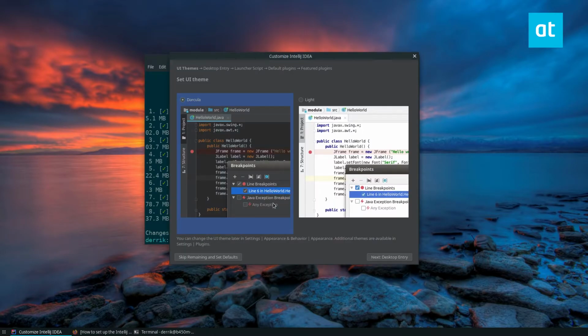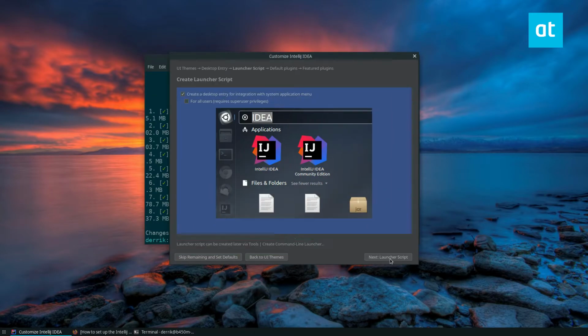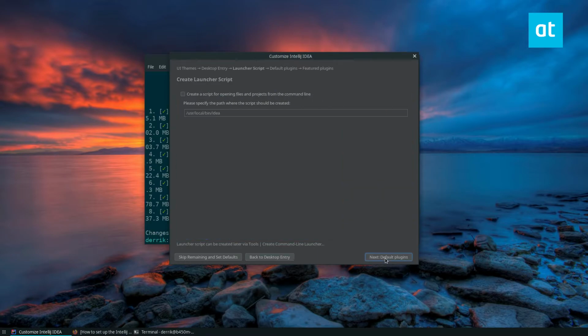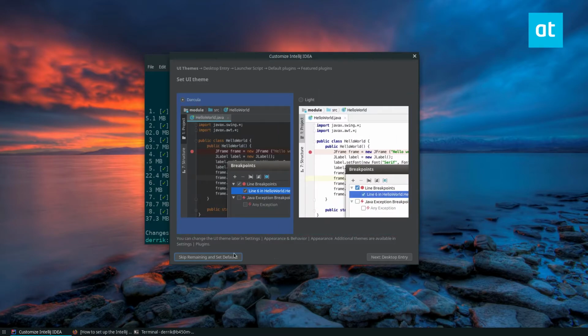Now, once it opens, you've got to go through the startup, and anyways, you get the idea. IntelliJ does set up on Flatpak in a dozen other different ways too.